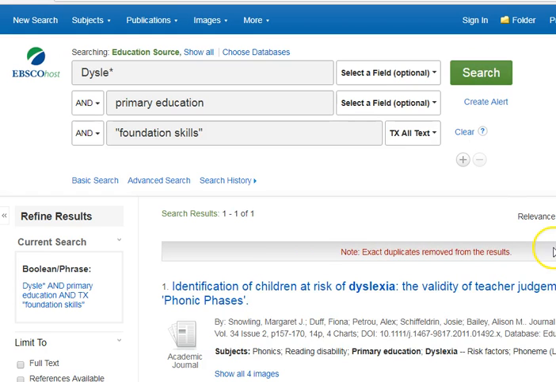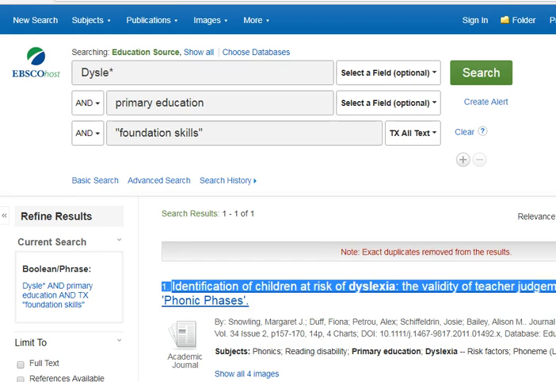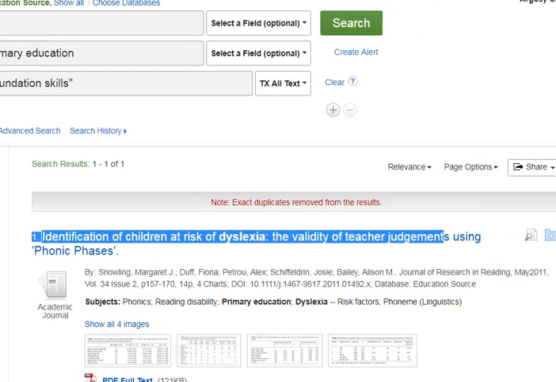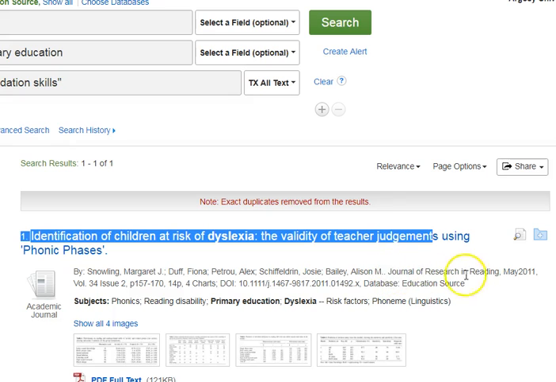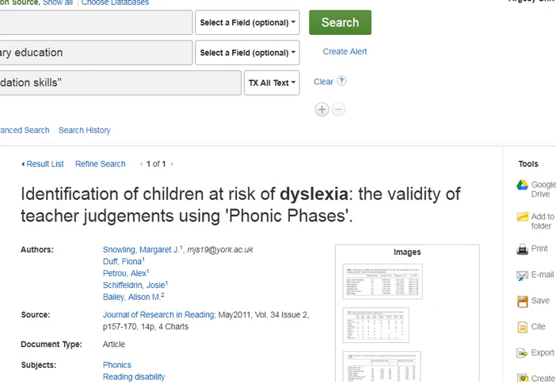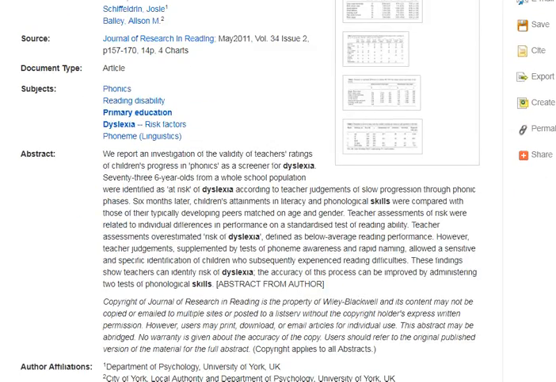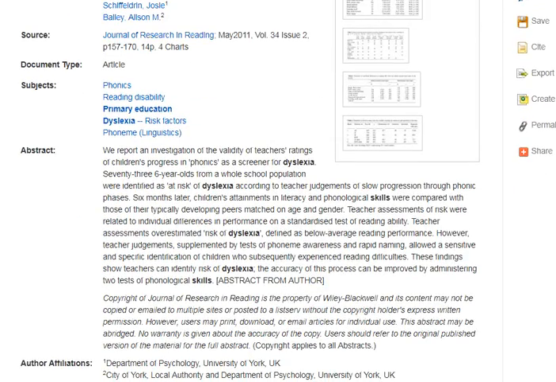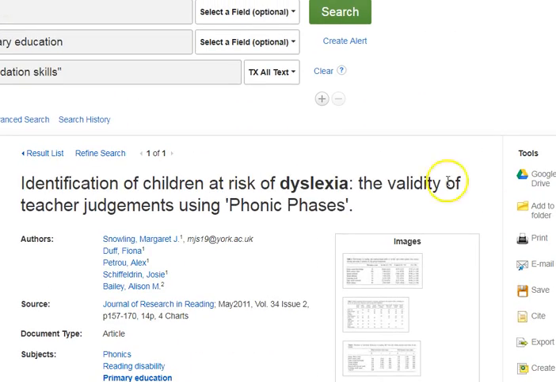I only have one thing that came up, but that may be better than anything else. So this is a journal called Journal of Research in Reading. It's 2011. It talks about all this. I think the foundational skills is messing me up. So here I might go to things like reading, phonics, and put those up in my search as well. This at least appears to be something American. Dyslexia, cross-cultural experience difficulties. Okay, that might be interesting.